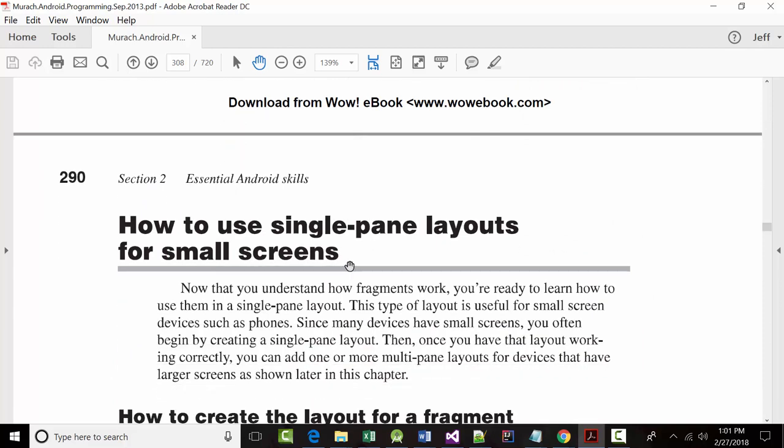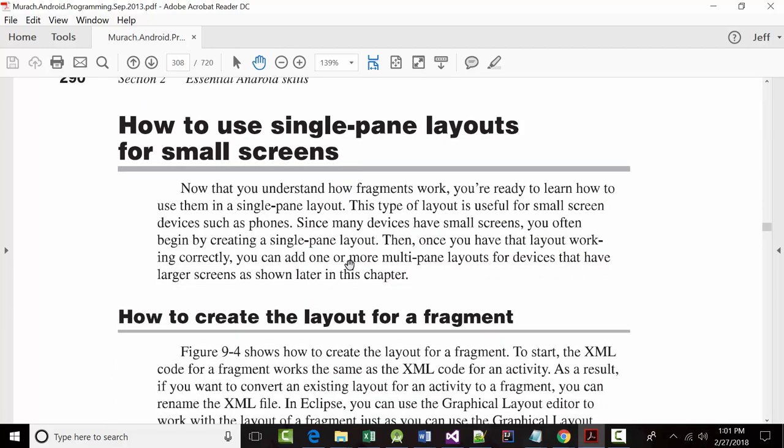So they first start to talk about using single-pane layouts for small screens. I'm going to take a long story and hopefully shorten it somewhat. What they're saying here is, you may end up creating several different layouts if you want to make your app look as good as possible on several different kinds of screens. In other words, if I know that many of my people are going to be running this on a phone, I would want a single-pane layout, at least conceivably. But if I know that people might also want to run this on a tablet, then I would possibly want a multi-pane layout. And they show you how to do both in the chapter.